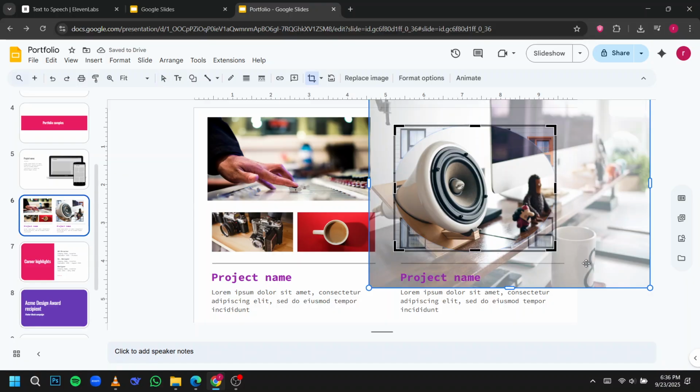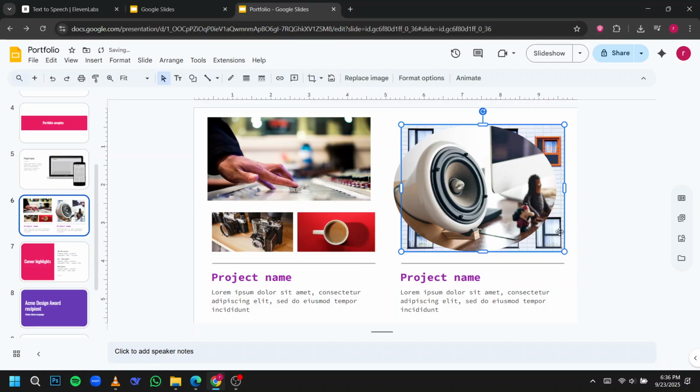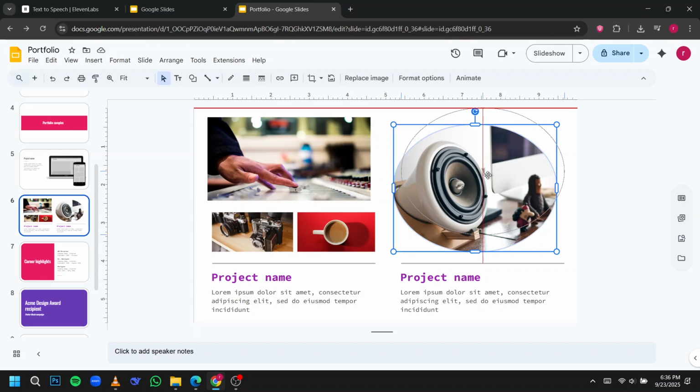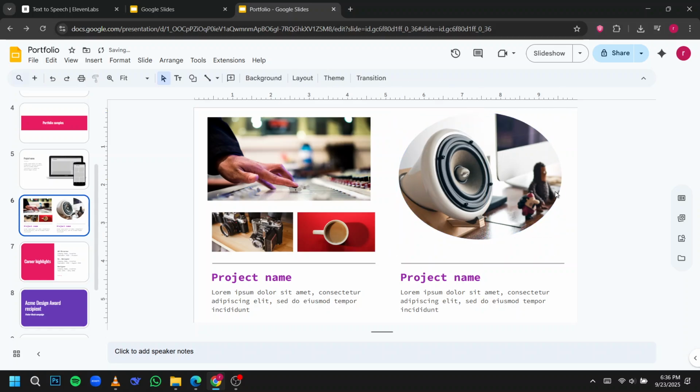You can experiment with different shapes to see what works best for your design. And that's it. By masking your images into shapes, you not only improve the visual appeal of your slides, but also help keep your audience focused and engaged. Keep experimenting with shapes and images, and you'll soon create slides that are both informative and visually captivating.